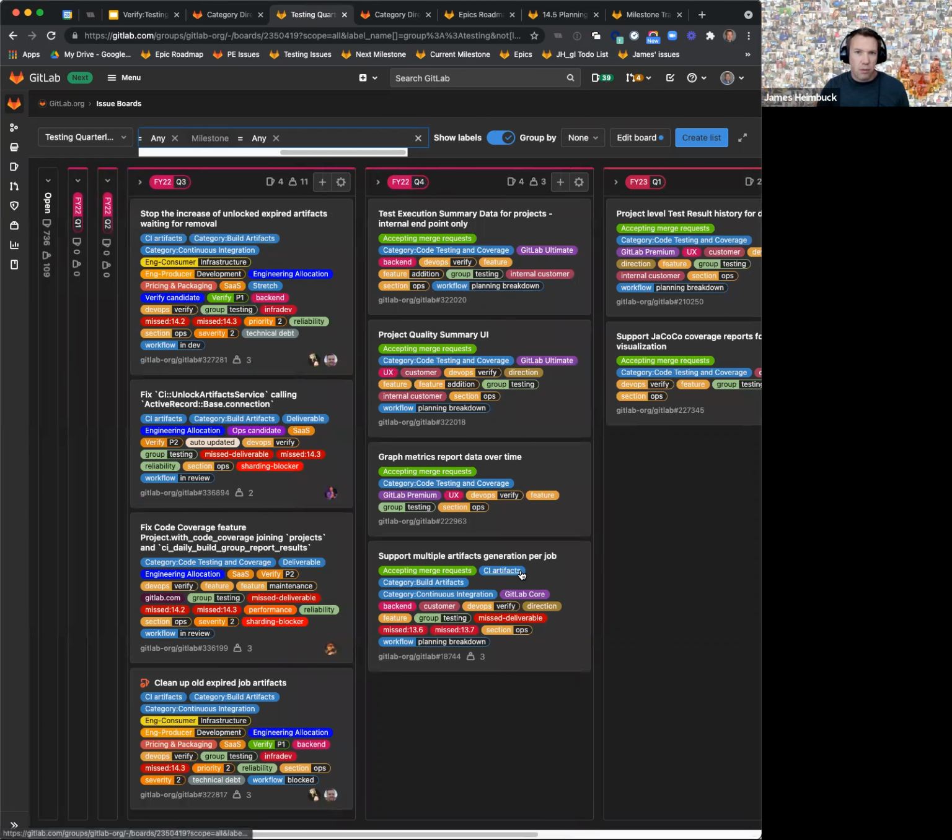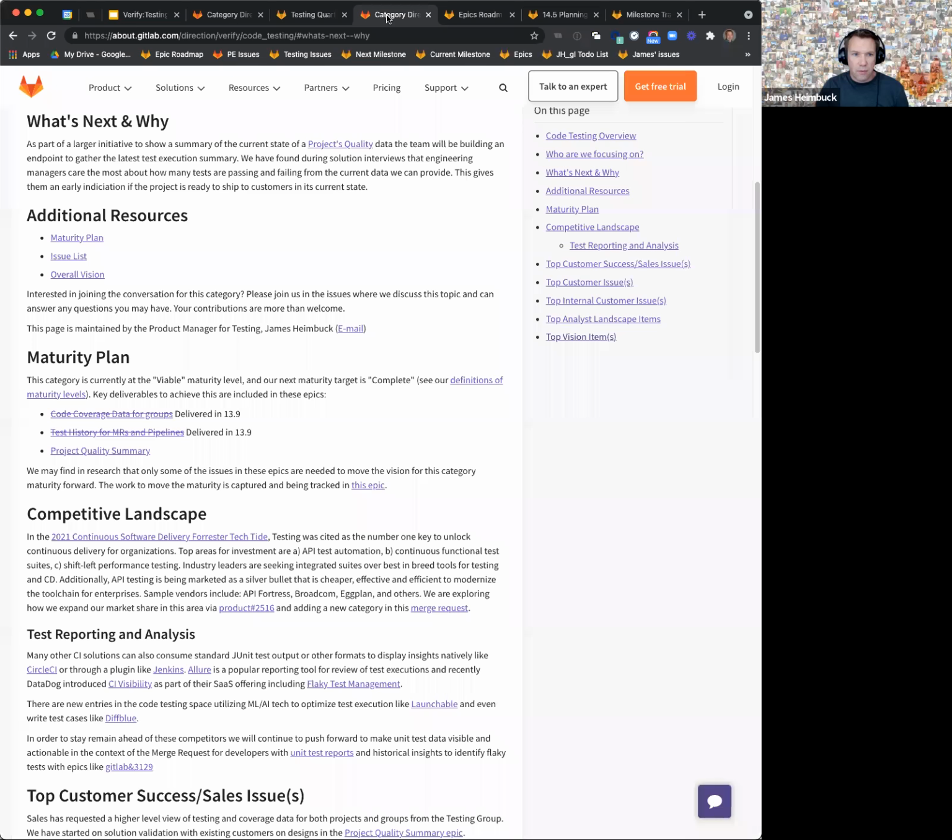And so we can pull in the appropriate designer or PM or engineering lead to have those conversations as soon as possible as part of the process. And then these items on here often match up to our what's next and why section, talking about what is coming up next for the category, or even the maturity plan as we're thinking about what do we need to move this category forward, things we've often validated through our jobs to be done process.